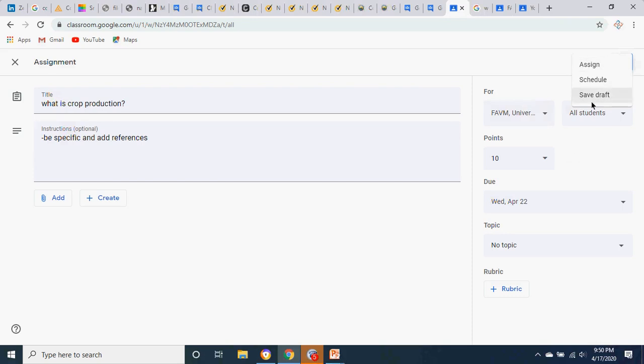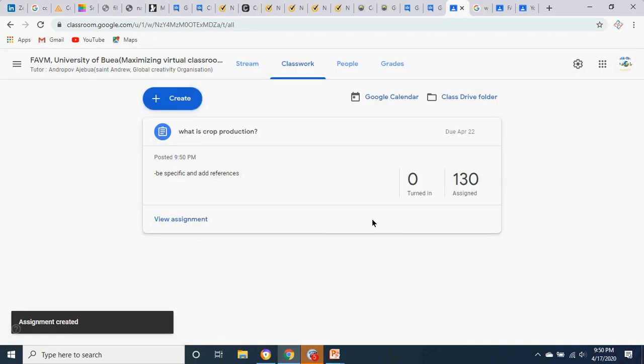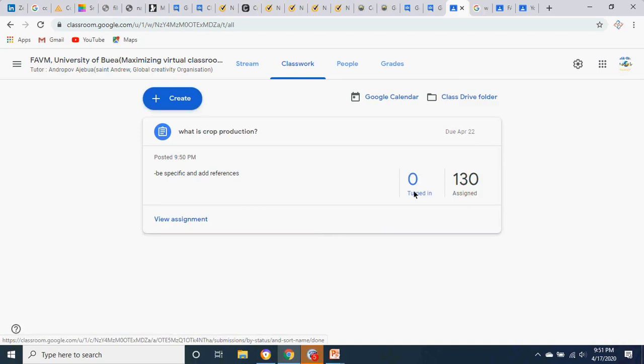Okay, so those are the various things you can do. So I'll take assign. Once you assign, you will have sign in. Sign in is the number of students that have done the assignment, and assign is the number of students that you have assigned the assignment to. The due date is always here.